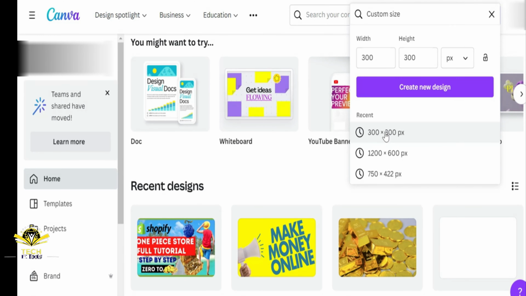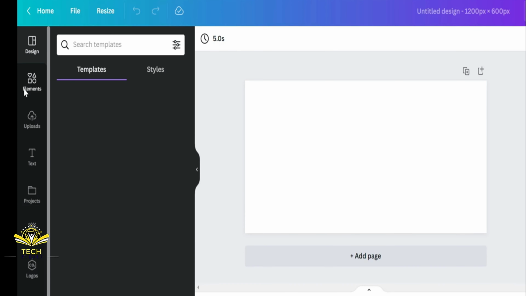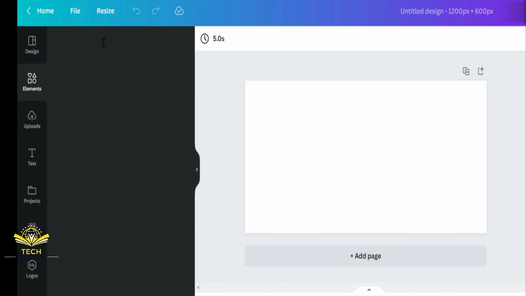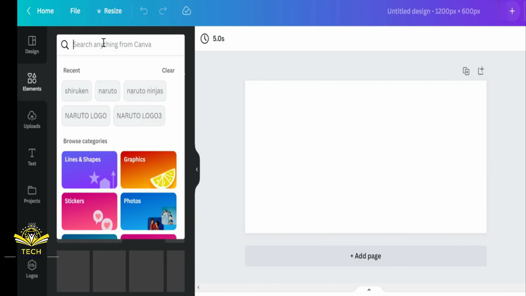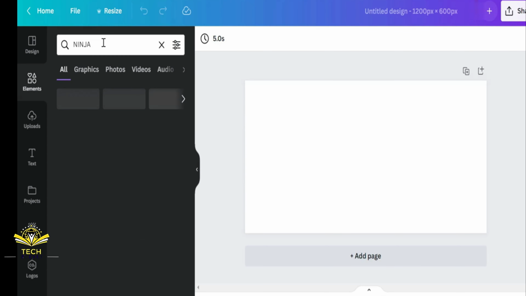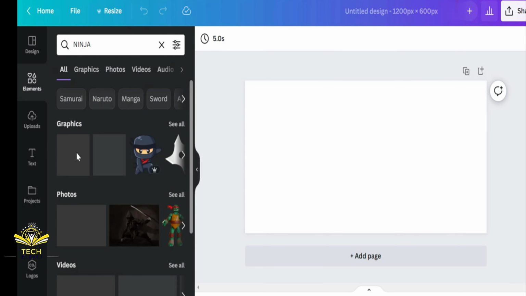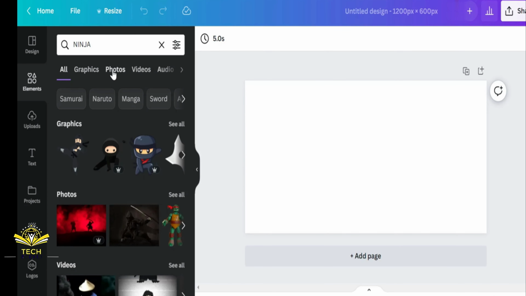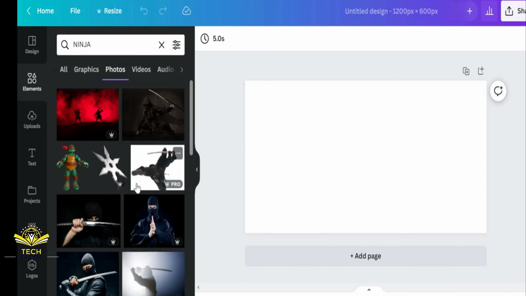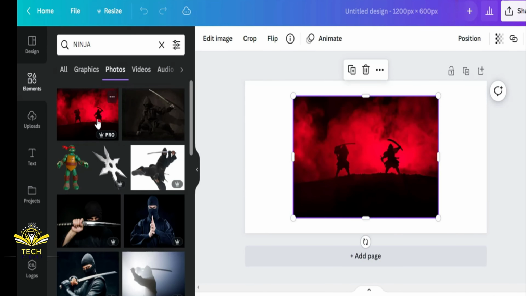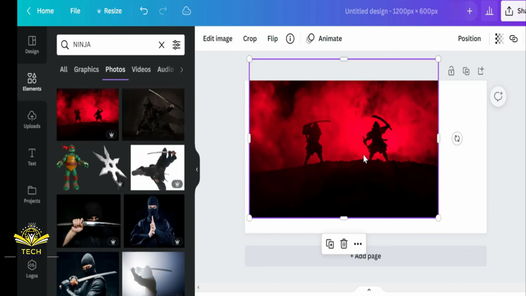So go to Canva, and then I want to select a size of 1200 pixels by 600 pixels. And then I'm going to search for something with ninjas on it. So let's search for ninjas. Elements, ninja, right? Let's look for a photo that's free for use, free for commercial use. I will click on photos, and obviously I think this one looks fantastic. So I'm going to select that.